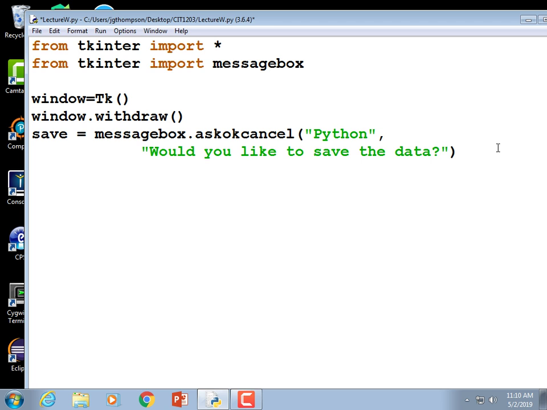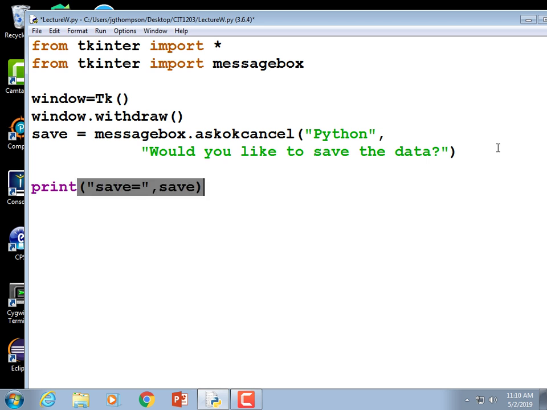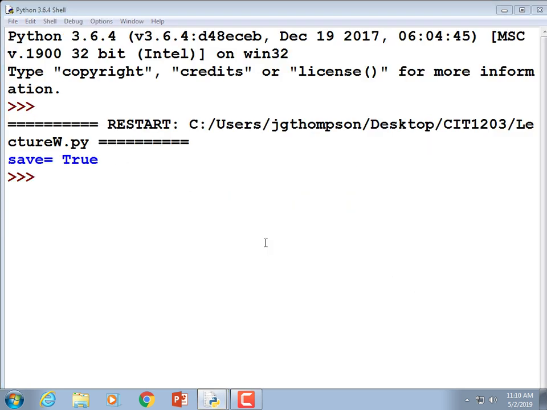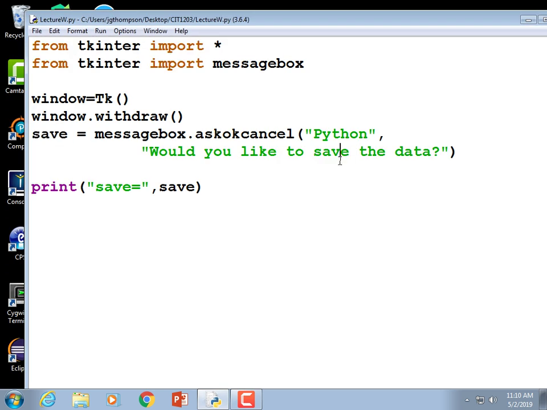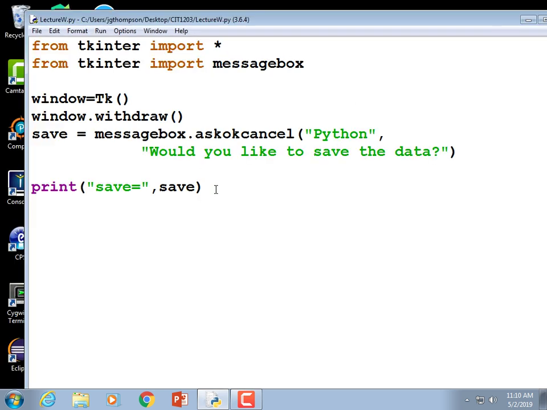It's returning a Boolean value. So if we print, quote, save equals, end quote, comma, save, just to see the value of that variable, the value that was returned. I click OK, save was set to true. What if I click cancel? Save is equal to false. Just about what you would expect, right? True, false, whether I want to save or not.